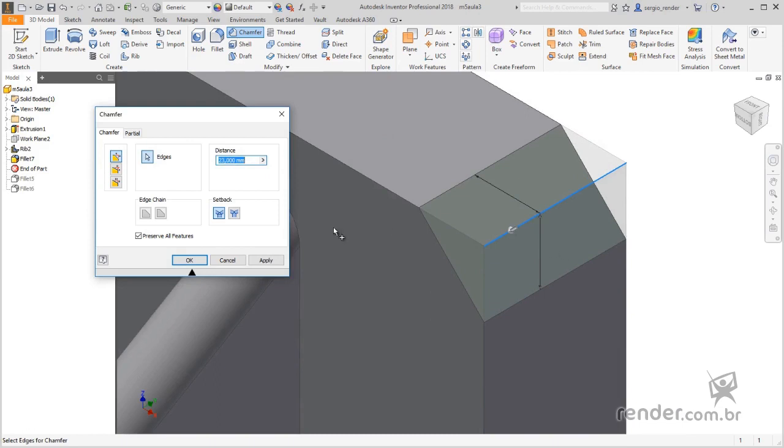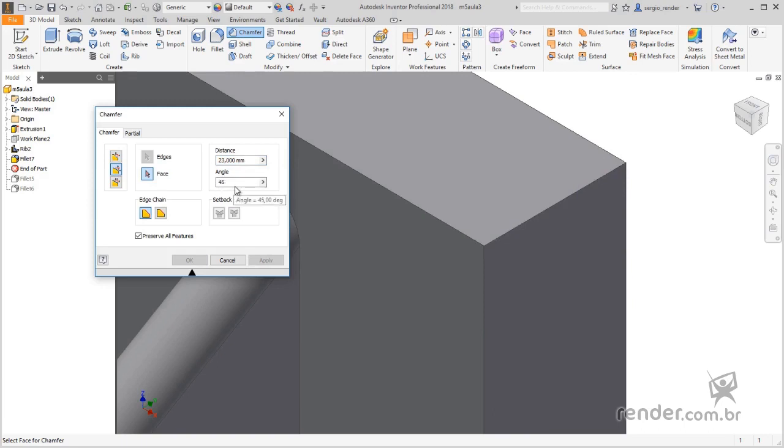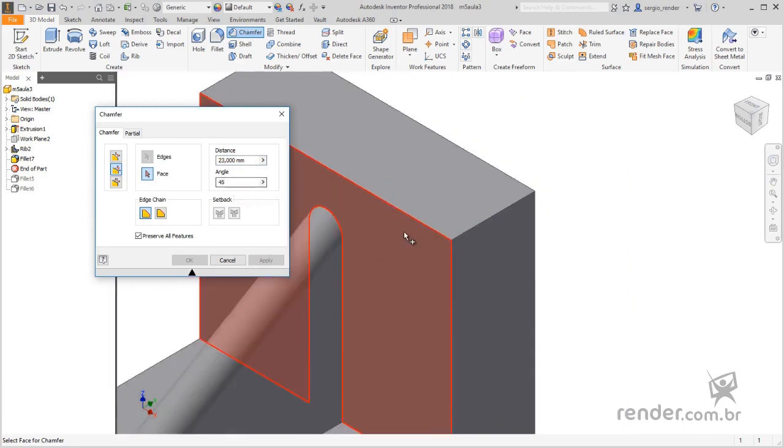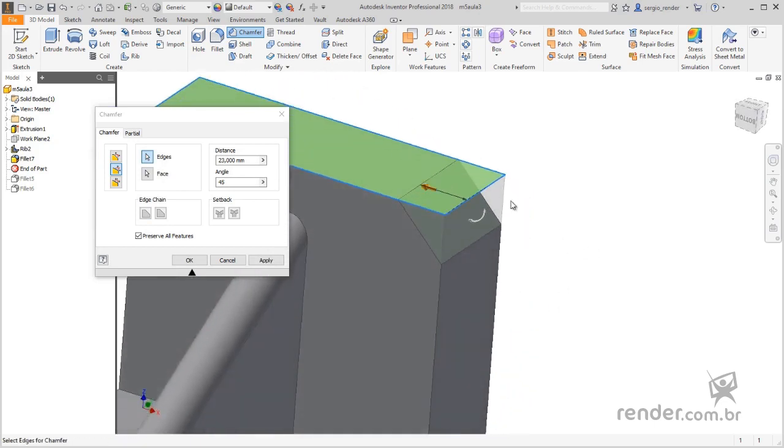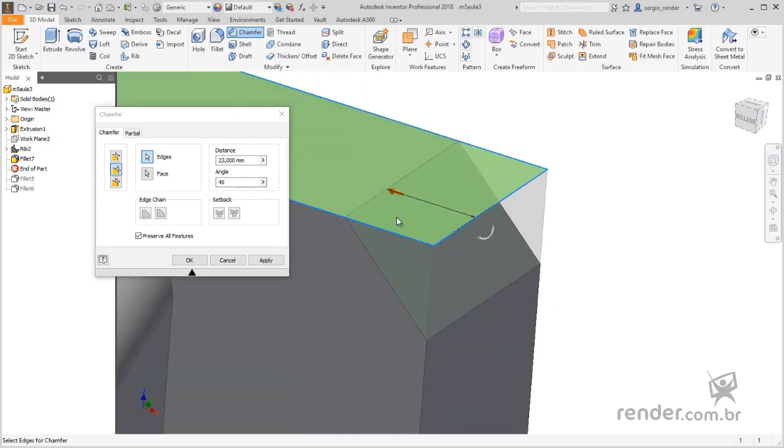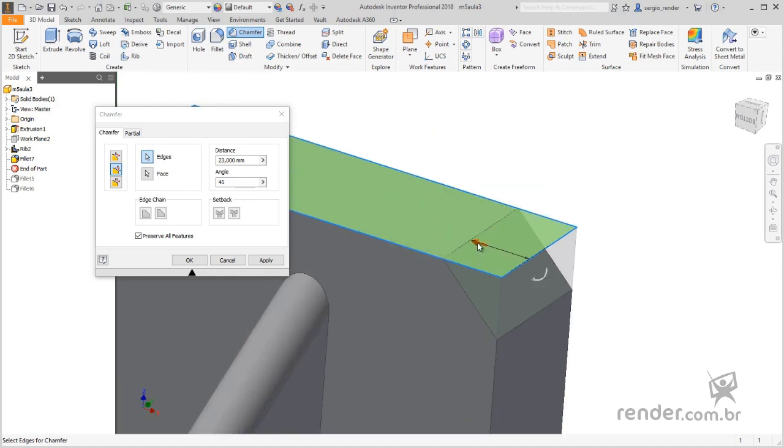With the Distance and Angle option, we need to enter a distance value and an angle to create the chamfer. Next, we must select the face where the chamfer will be created and an edge of this face. The distance value will be applied relative to the selected face and the angle relative to the adjacent face. We can move the arrow to modify the size of the chamfer that will be created. We inform the value of 10 mm and the angle of 30 degrees and click Apply to confirm the chamfer and continue with the command open.